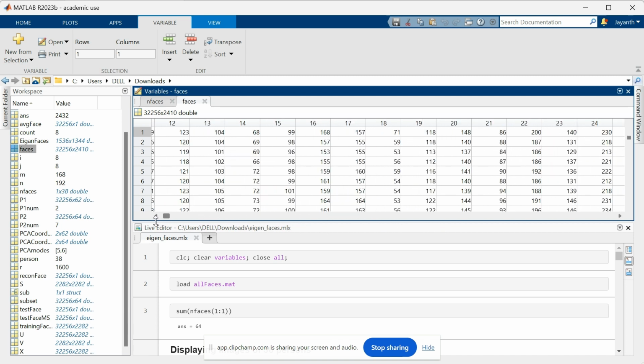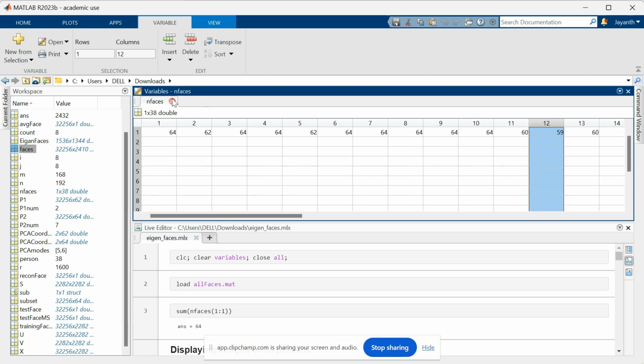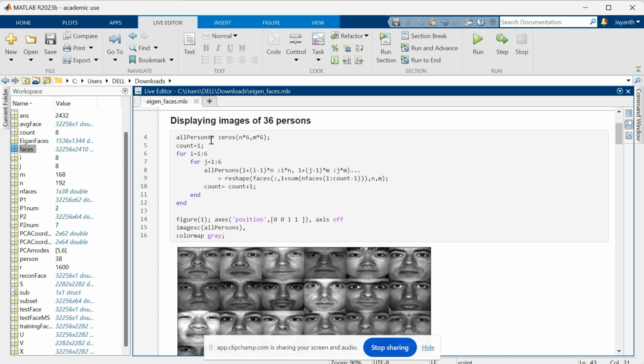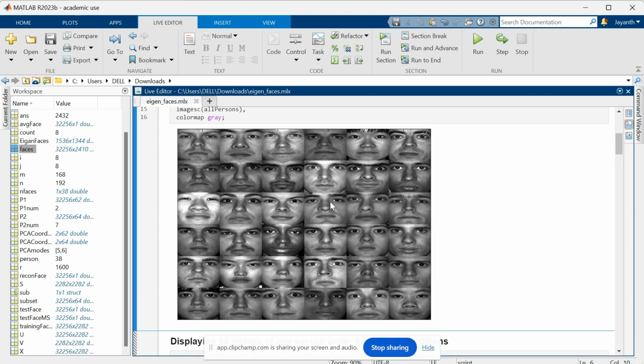Means we have represented our data in a mathematical form so that we are able to train, visualize, and make conclusions from it. I hope you understood. Now let me close this and start displaying. How are we displaying? We have the faces matrix. From this our aim is to extract the unique persons. First 36: we are displaying the unique 36 persons.